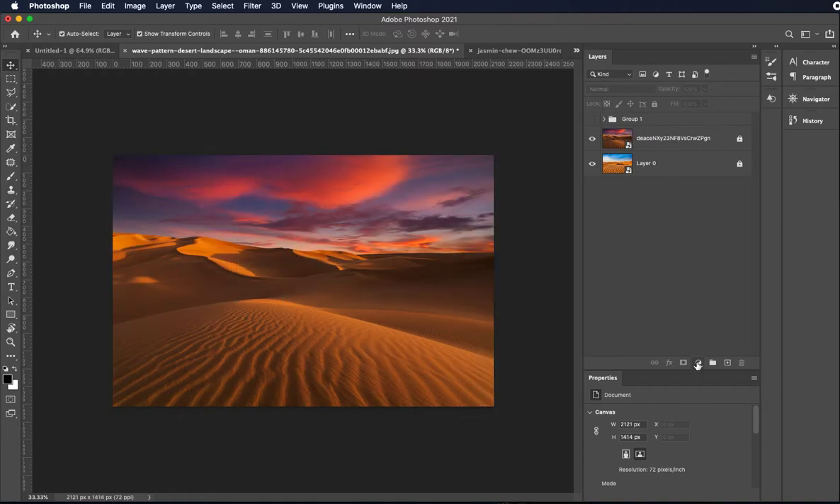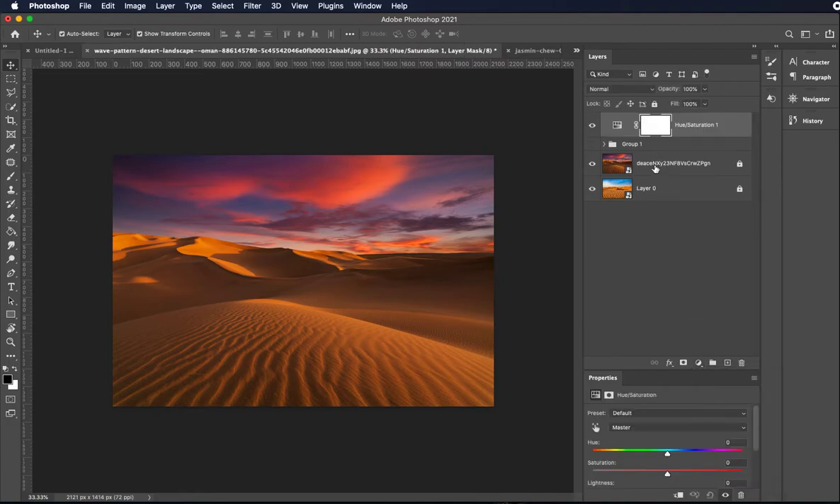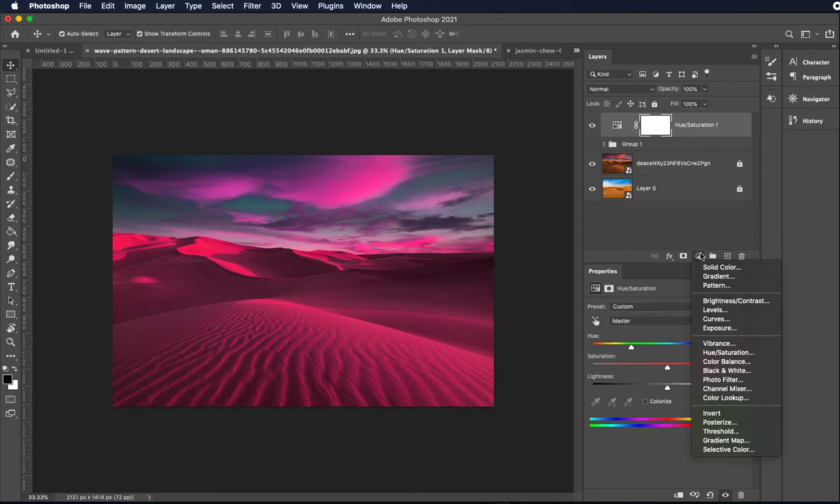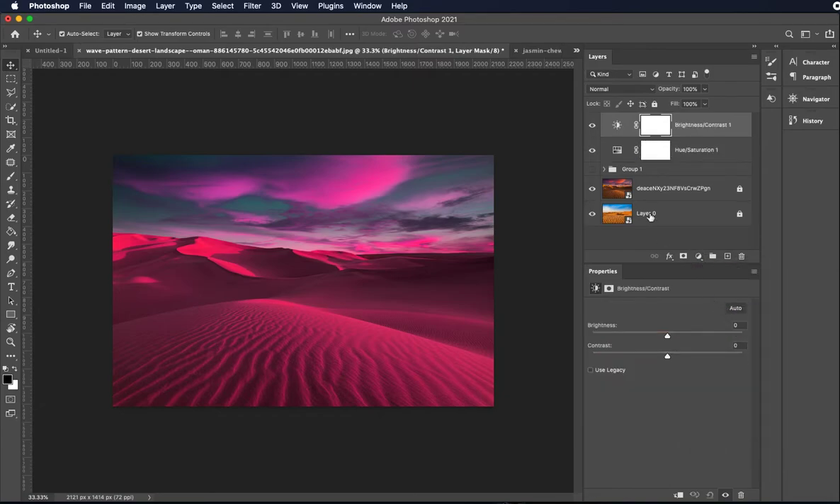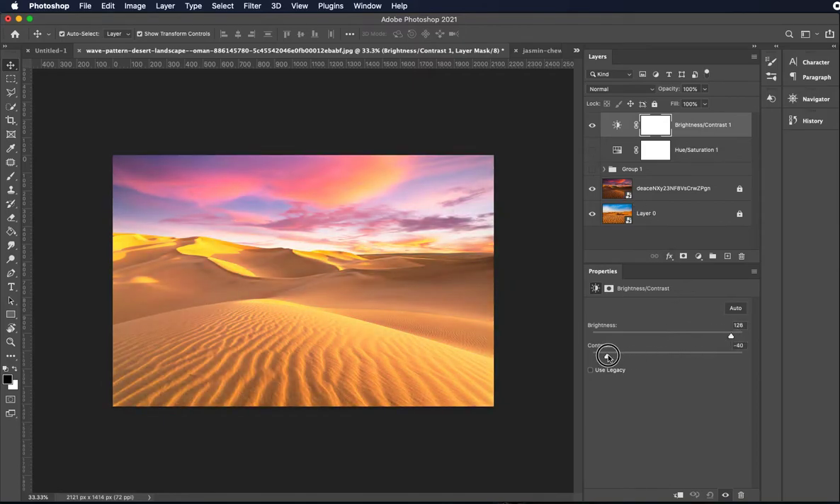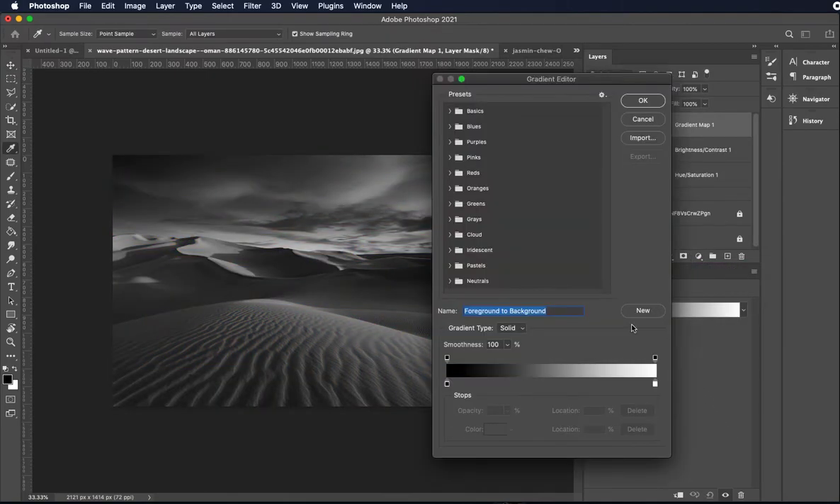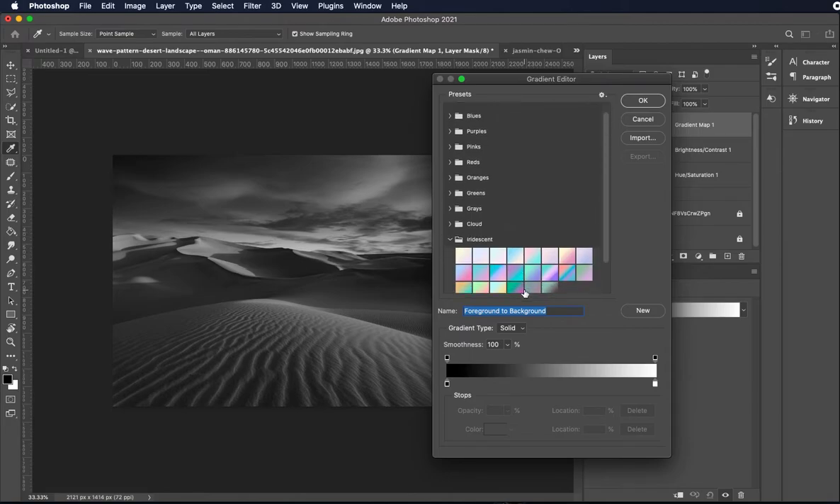Now I am going to add 5 adjustment layers. I will start with hue saturation, for example. Let me bring this a little bit up. And I will quickly apply 5 adjustments, okay? I will add another one, maybe some brightness and contrast. Let me hide this one so I can see the effect. I will add now a gradient map, maybe.